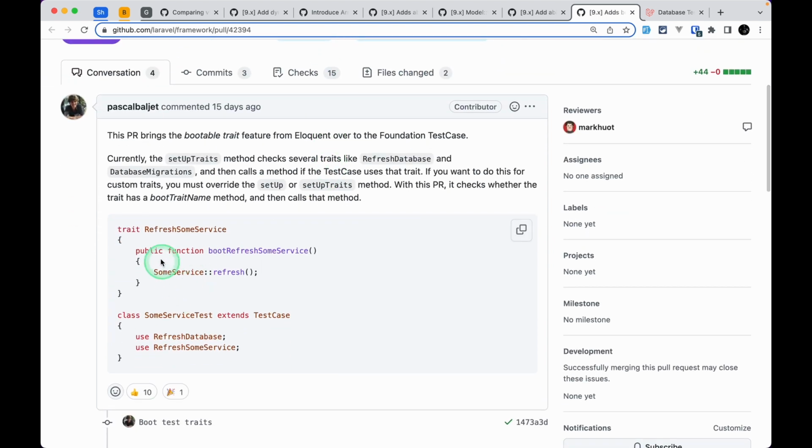Basically, we could just add traits that will automatically get booted whenever we run a test. Similarly, the same thing can be used on a model, and whenever something happens, that trait will be automatically triggered.